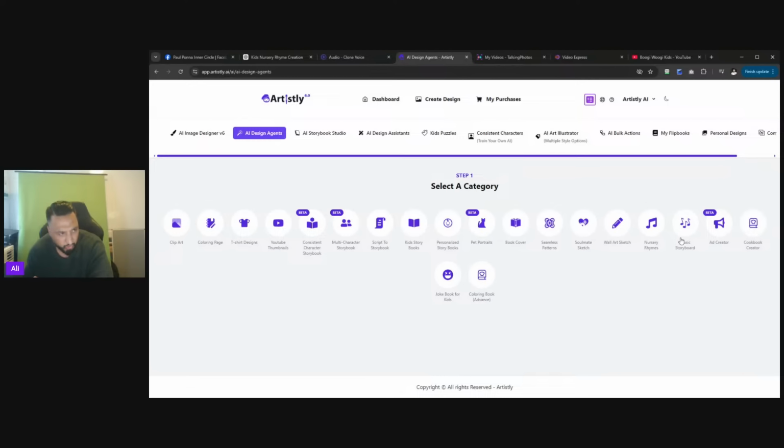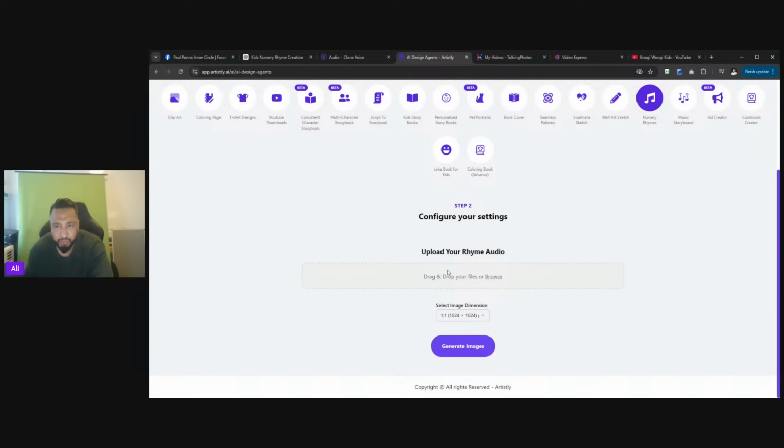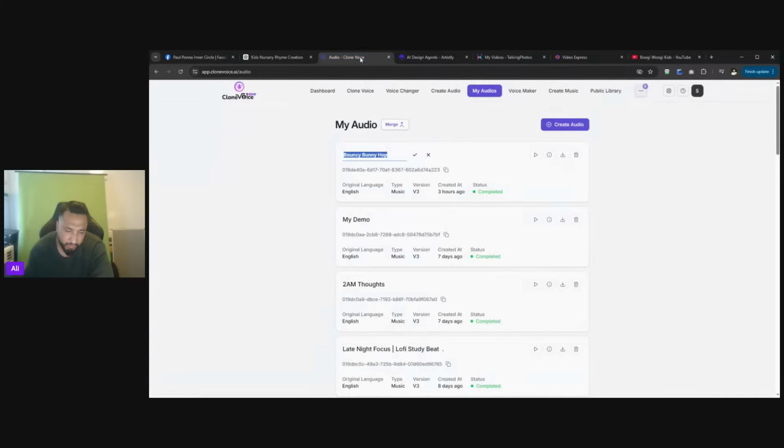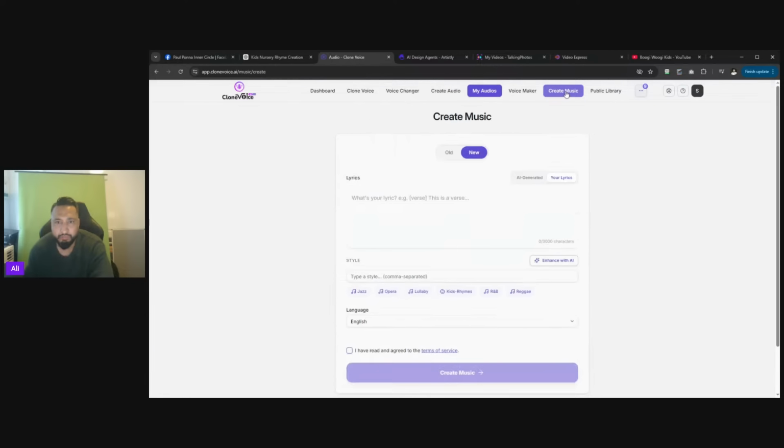So you have music storyboard if you want to create music style videos or the images and then convert them in Video Express. But you also have nursery rhymes, so you've got kind of two choices, right? So with nursery rhymes, you can see here, look, configure your settings, upload your rhyme audio. Now, in order to do that, I would jump over to CloneVoice.ai. I would go to create music. Okay, then I would explain what is this about.